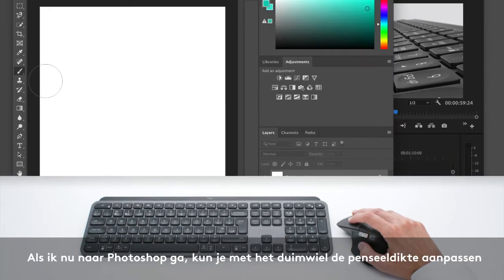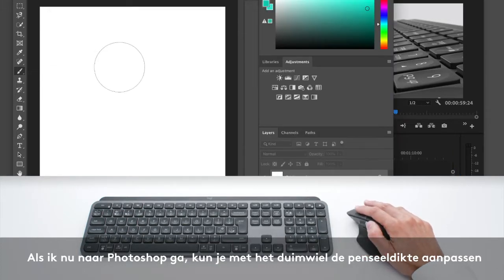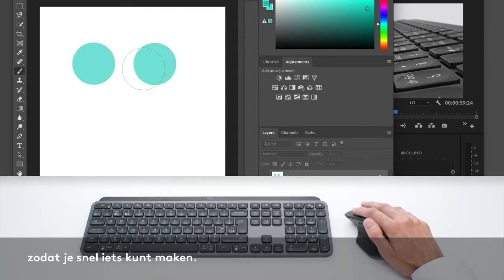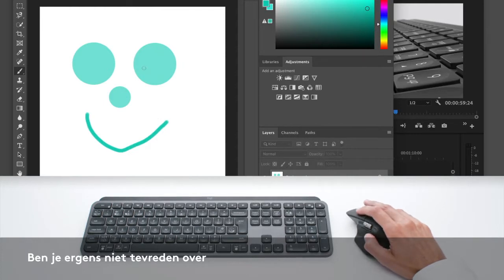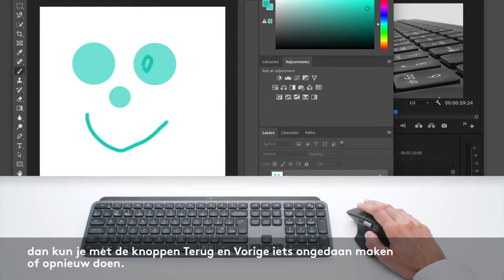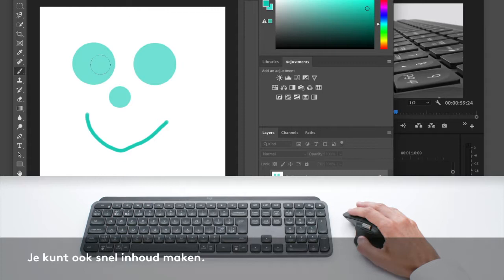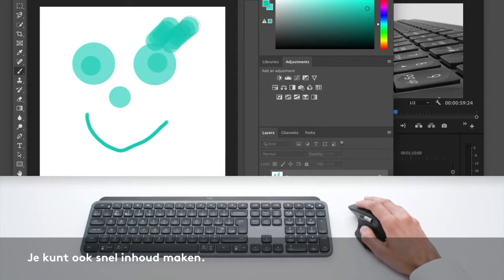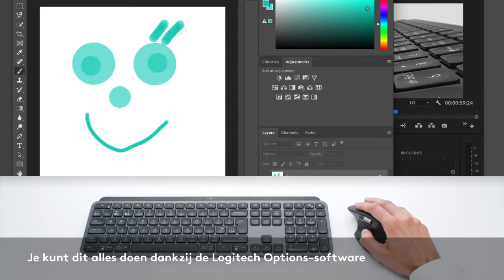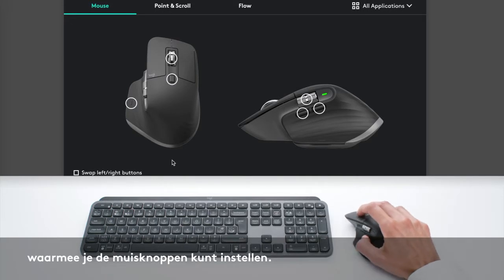If I move now to Photoshop, the thumb wheel will allow you to adjust the brush size, so you can quickly create something. And if you don't like something you have done, you can always use the back and forward buttons here to undo and redo. And then you can very quickly create content like this.